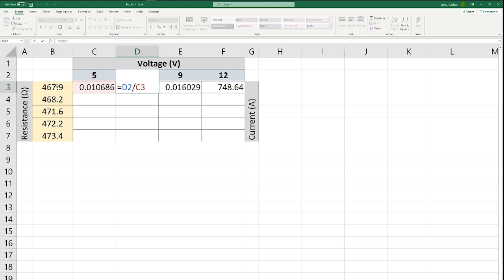So instead of still referencing 467.9, I'm now referencing C3, which is my current value that I calculated. Same thing here. If I click on E3, I see that my E2 is being referenced, which is the voltage that I want, but my D3 is now being referenced, which is the value that should be the calculation for the current when voltage is 6 volts. So something's not right here. One thing that worked correctly was the voltage values. The voltage values updated properly.